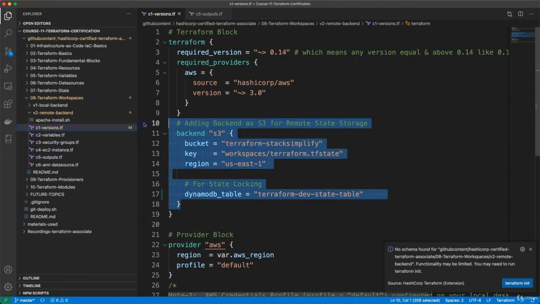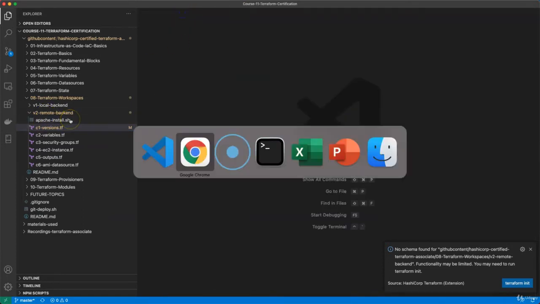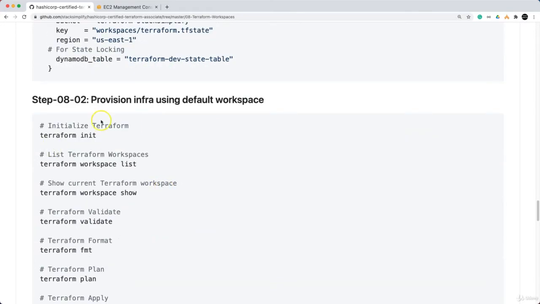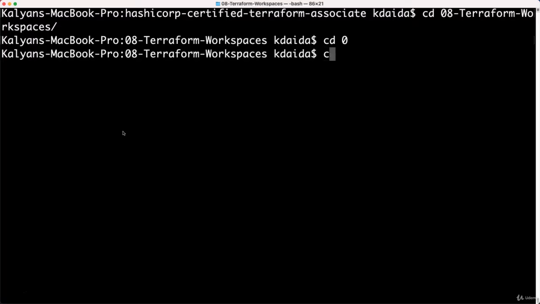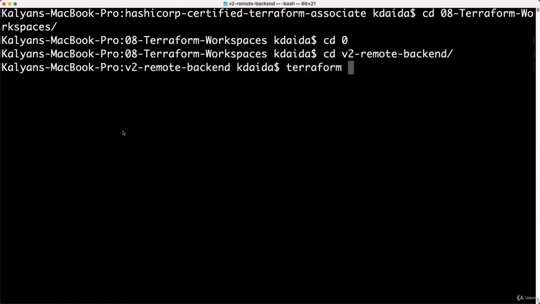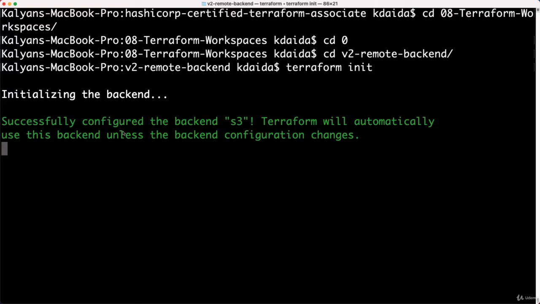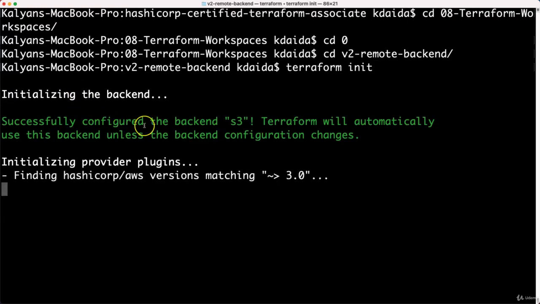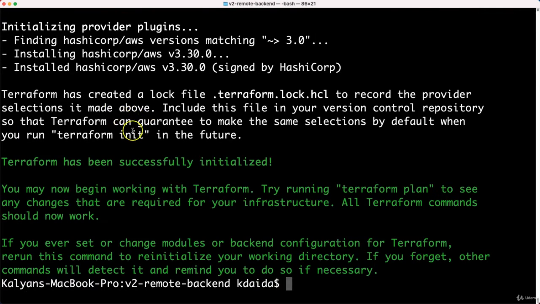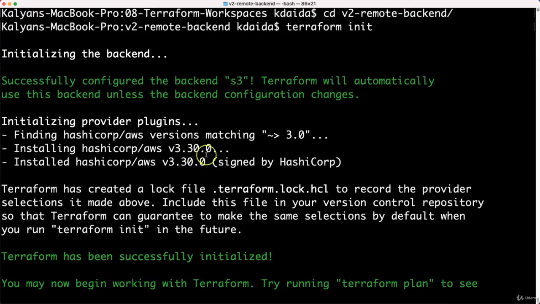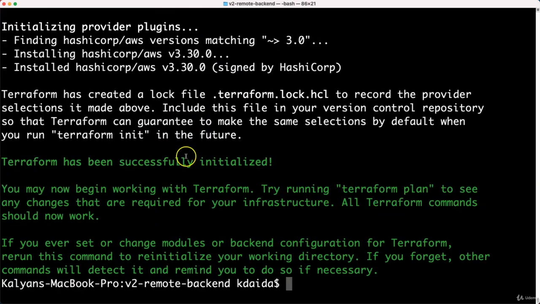Only this part is the change. Now let's go back to v2 remote backend and initialize the folder. I will say terraform init to download the provider information and initialize the backend. It initialized the backend, successfully configured the backend s3. Terraform will automatically use the backend unless the backend configuration is changed. The backend configuration is initialized, and the provider plugins also got downloaded.